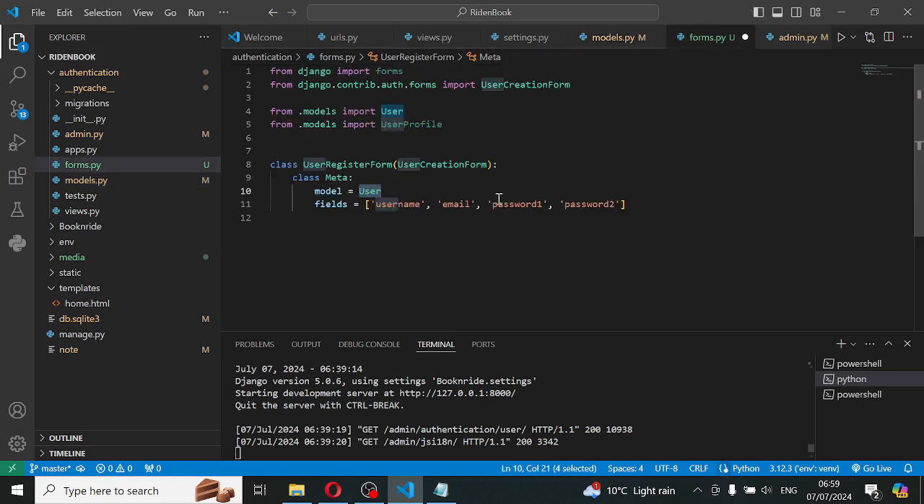Now, this is all that we need to do for our user creation form. With this, the user will be able to input only their username, their email, password1 and password2.